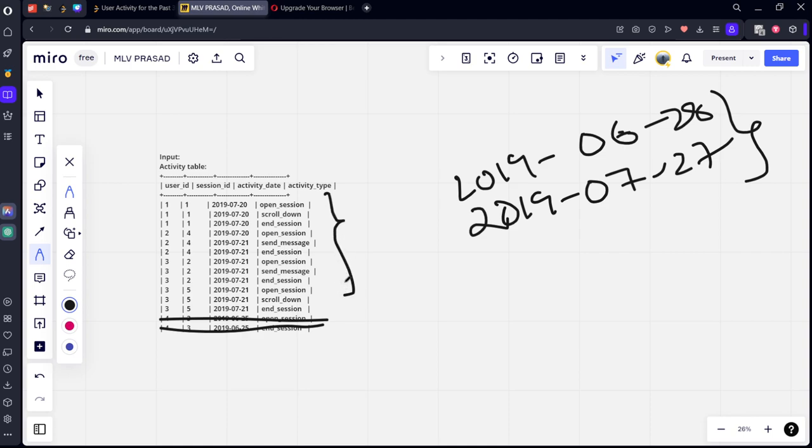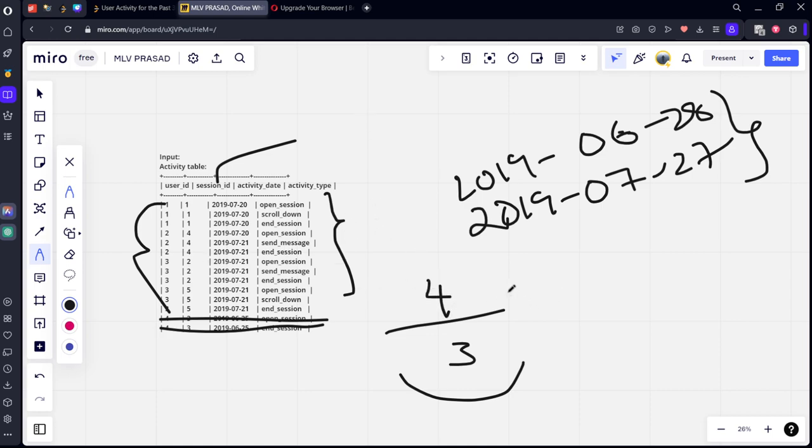Now what they are asking is the ratio of unique sessions by total number of users. What is the number of unique users? 3. What is the number of unique sessions? 1, 4, 2, 5. How many are there? 4 are there. So we want it in percentage, 4 by 3 into 100, which is 133 point something. We need to round that off.